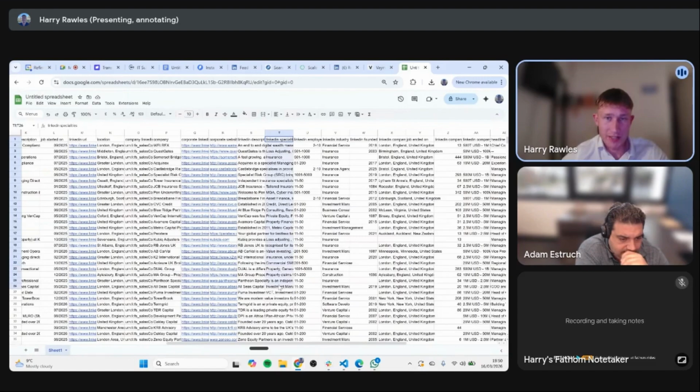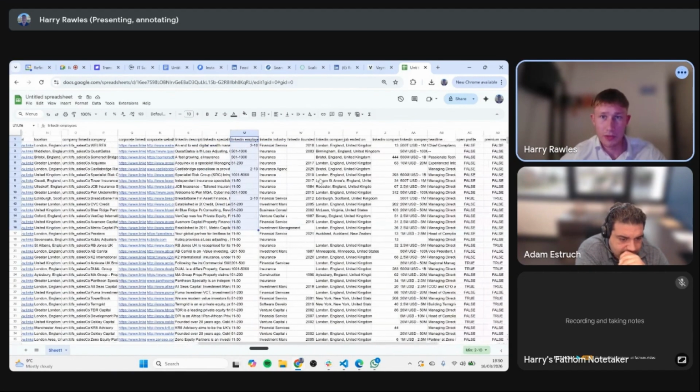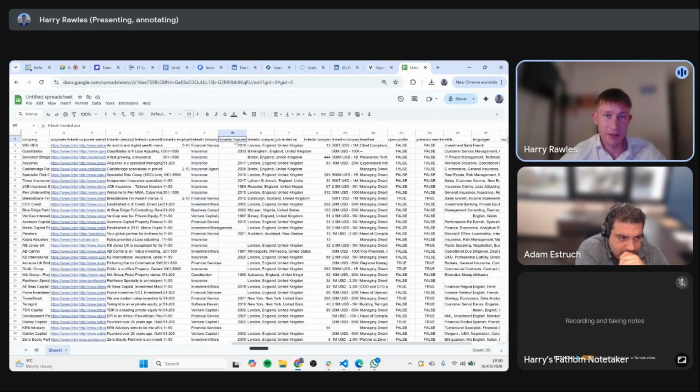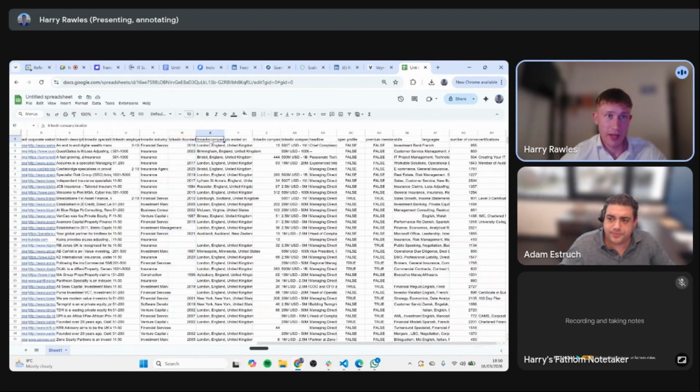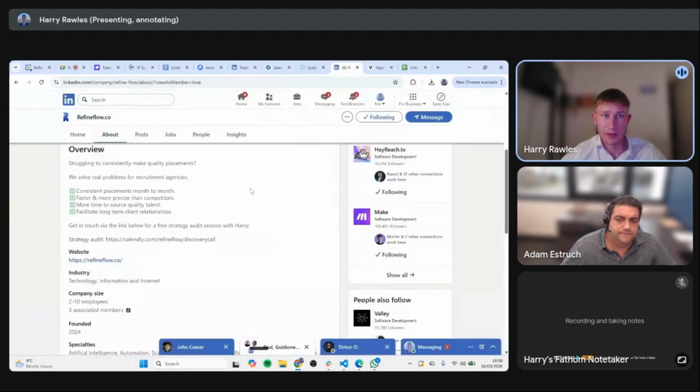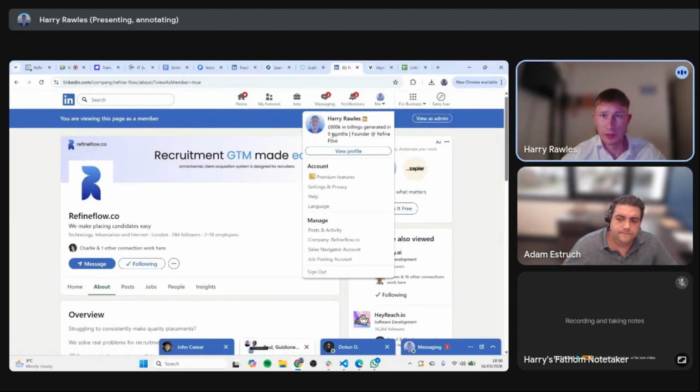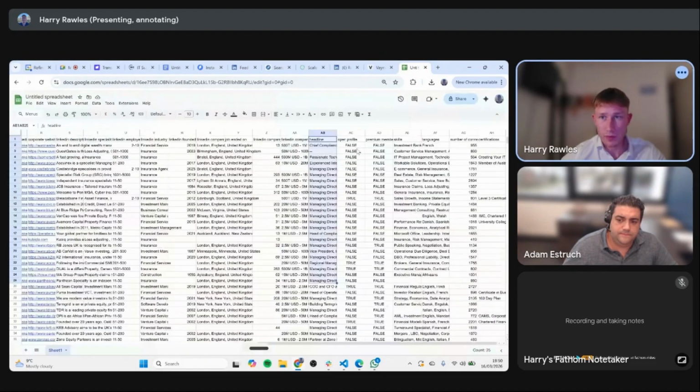You get the LinkedIn specialities, so any keywords associated with the company. You get the headcount, the industry, the date that the company was founded, the LinkedIn company location, and if they have ended the job, you get that. What's this one here? The LinkedIn company employee count. You get the headline, which is the bio, just the top line of this bit here. And then you get the skills and number of connections for them.